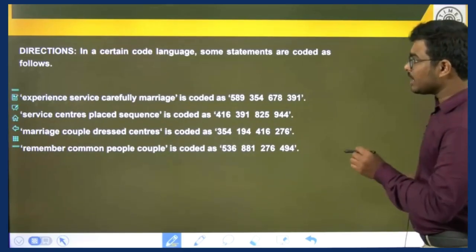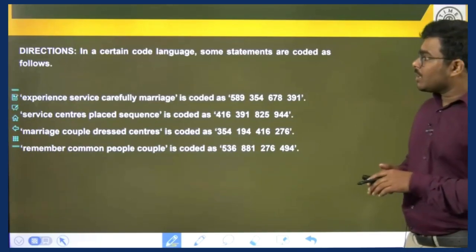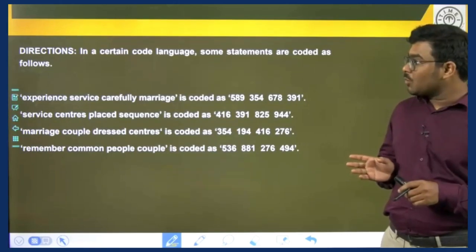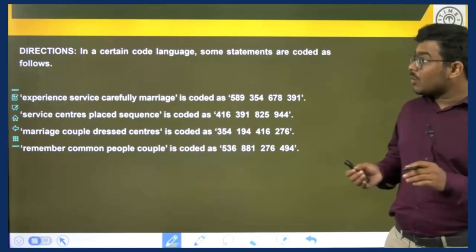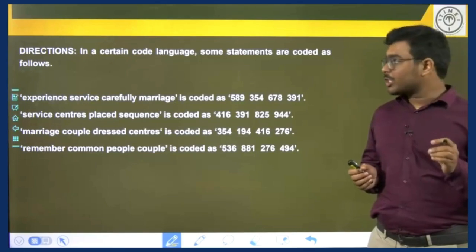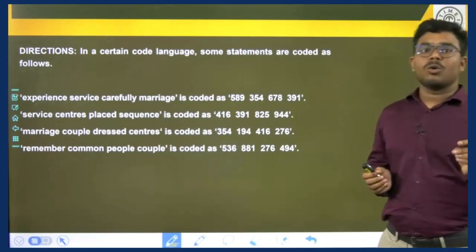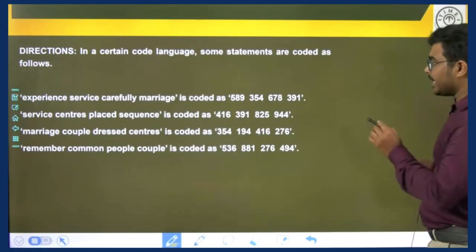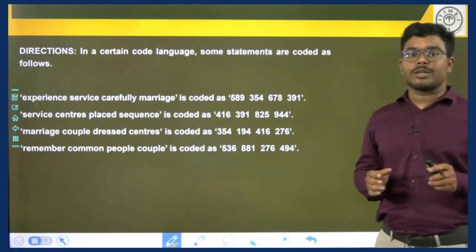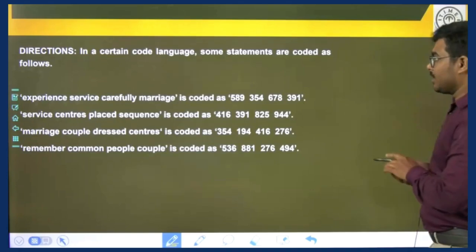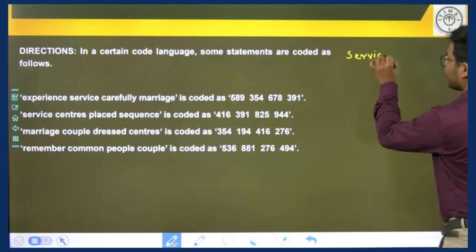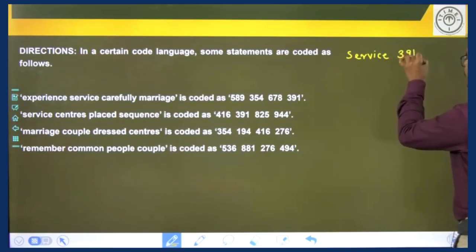So, let's check statement 1 and 2. Is there any common word from statement 1 and statement 2? Yes. Service is the only word which is common in both statement 1 and statement 2. The only common code in statement 1 and 2 is 391. Hence, the code for service is 391.